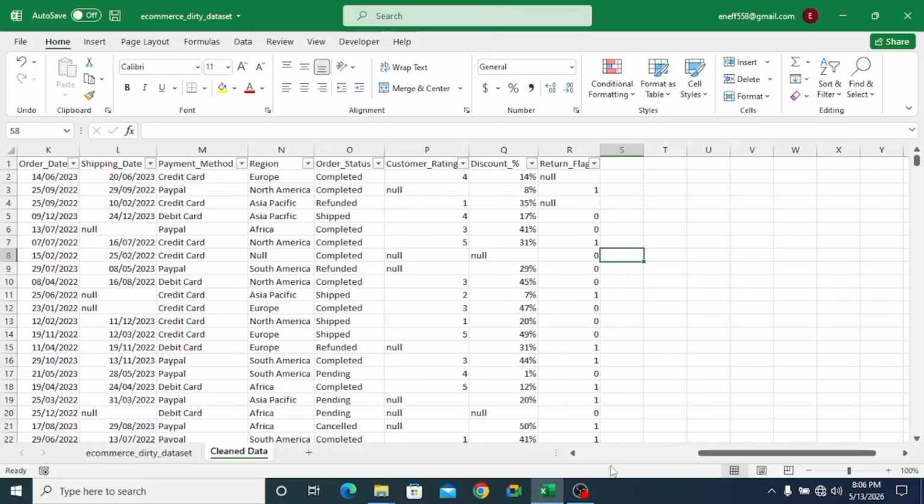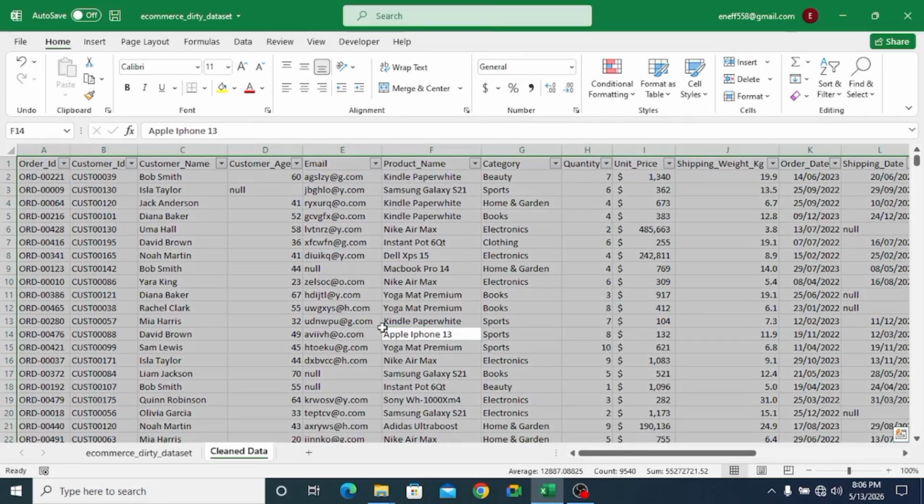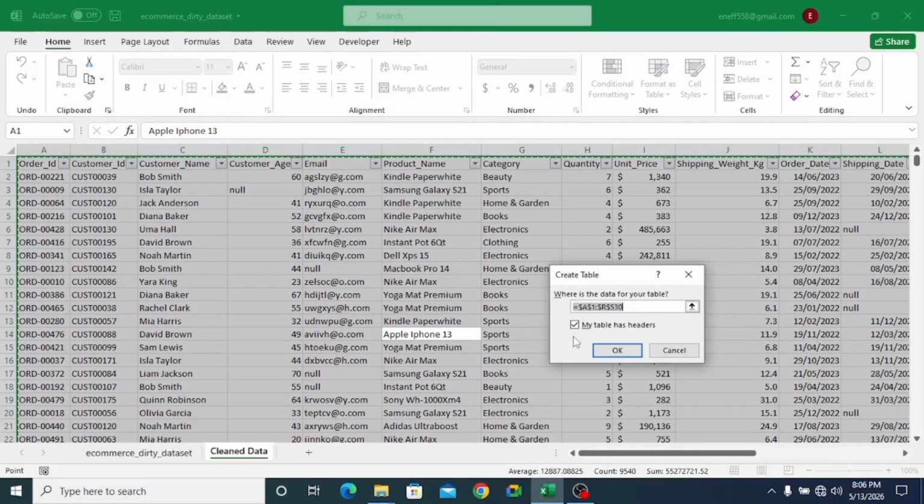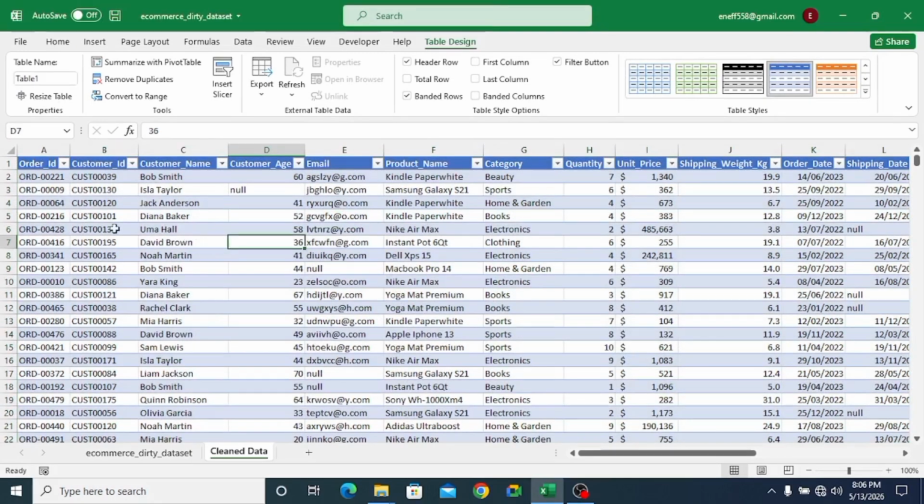So what you need to do once your data is clean, you change it to table. So I highlight everything and press Ctrl T. Okay, yes. Now select my headers. So now it shows that our data is clean. So this is how a clean data should look like. It should be in a table format.